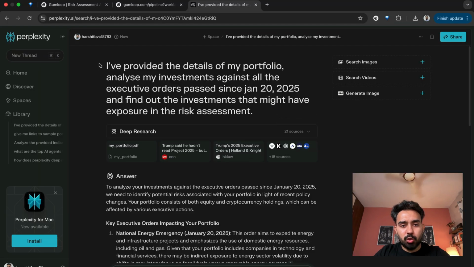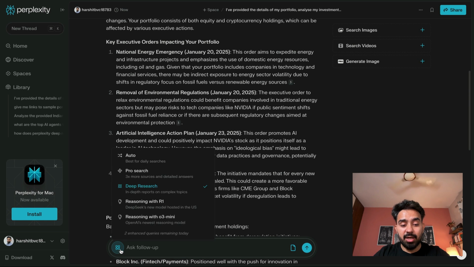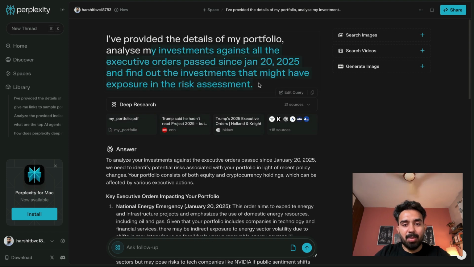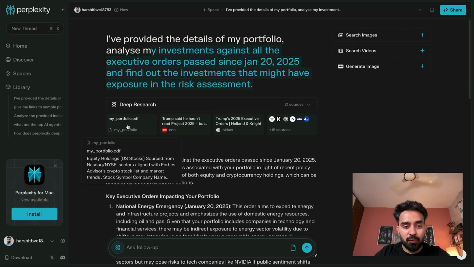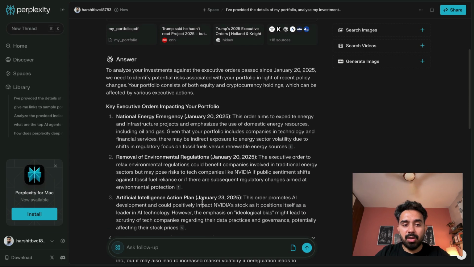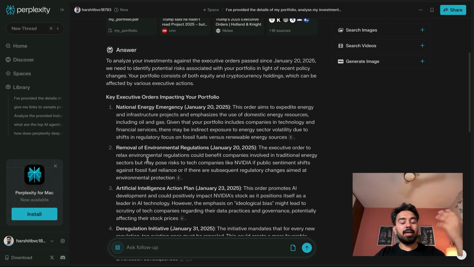Meanwhile, I'll also show you, I've done the same thing. Here also, I have provided the details of my portfolio to Perplexity's deep research. So this is currently showcasing that deep research mode is on. Now, all I need to do is specify my requirements. I have uploaded the file. You can see the myportfolio.pdf. This is the file that I've uploaded, same file, basically. And this is the report generated by Perplexity Deep Research.